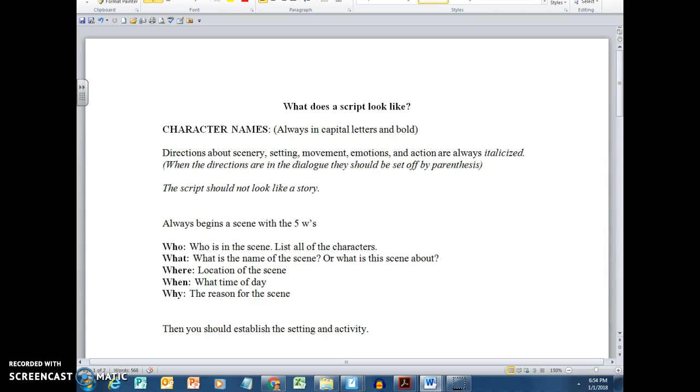Whenever we begin a script in Introduction to Theater, I would like you to begin with the 5 W's. These are the 5 things that most scenes require. So the who's in the scene, list of all the characters. It's like a cast list. The what is the name of the scene? Give it a name. Or what is the scene about? The location, so where does the scene take place? Restaurant, bedroom, train, car, okay? What time of day? Is it night, morning, afternoon? You can even put the season, middle of winter. And then the reason for the scene. Why is the scene happening?